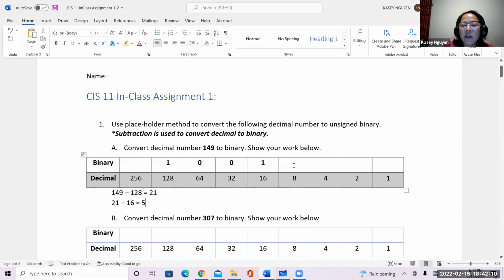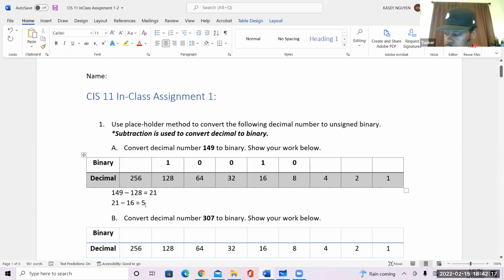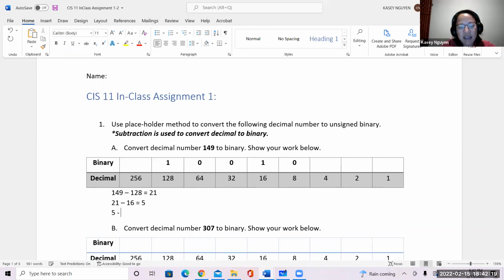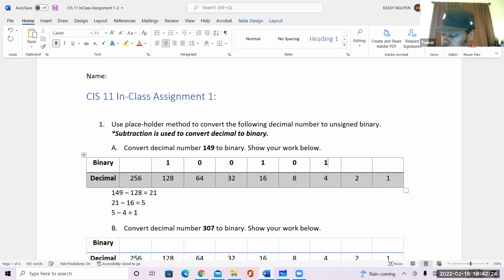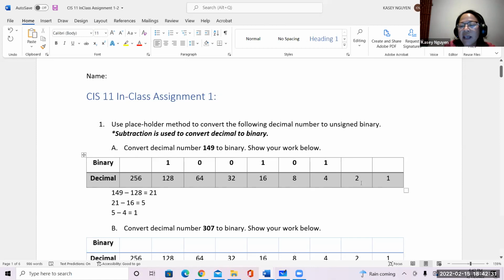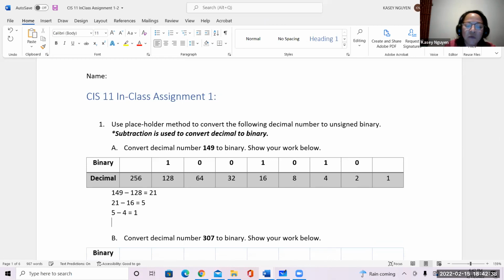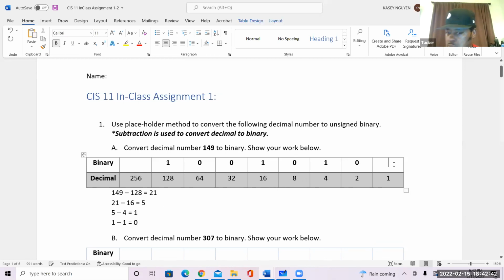5 is smaller than 8, so I cannot subtract that. I put a 0. But with 5, I can subtract 4. So 5 minus 4 gives me a 1 left. As I subtract 4, I put a 1 there. And 1 is smaller than 2, so I cannot subtract 2, so I put a 0. And lastly, we have 1 minus 1, which gives us nothing left.